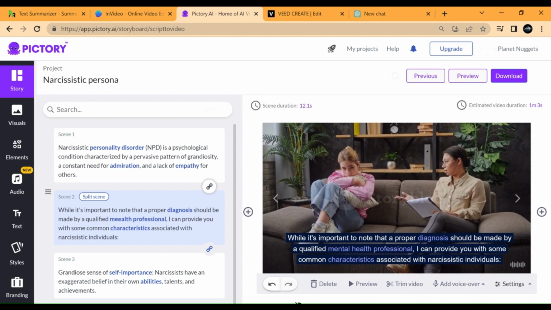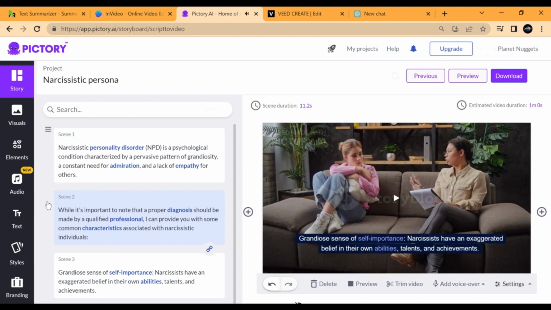So as you can see, a qualified professional. Let's say you just want to leave out the mental health, so the diagnosis should be made by a qualified professional. Instead of saying mental health professional, you can just scrap out the mental health and leave it as professional, and it's going to do the same thing on this other side.